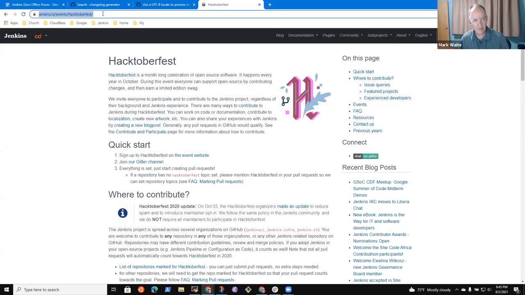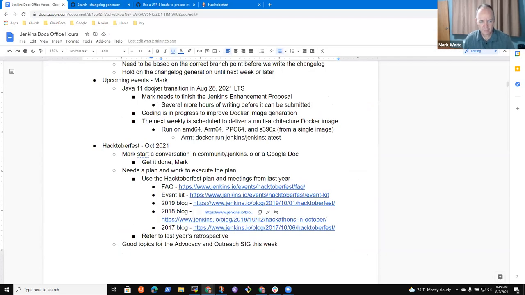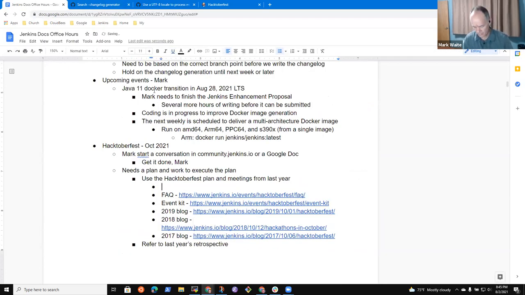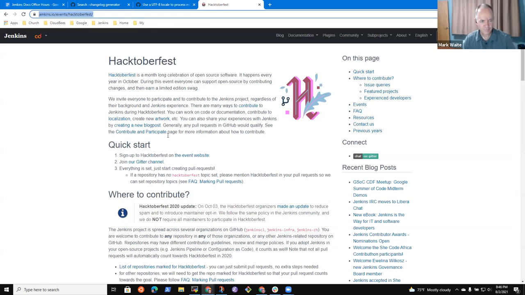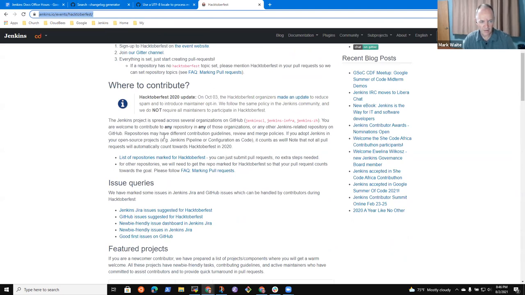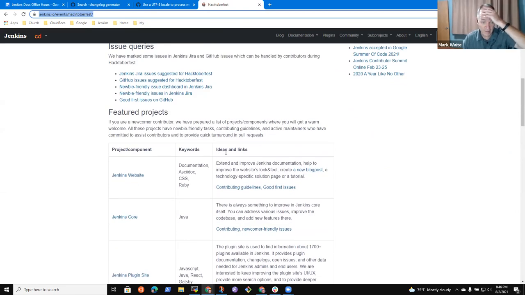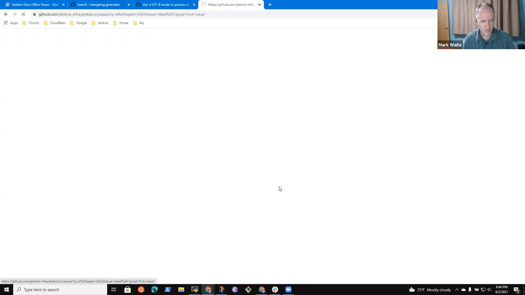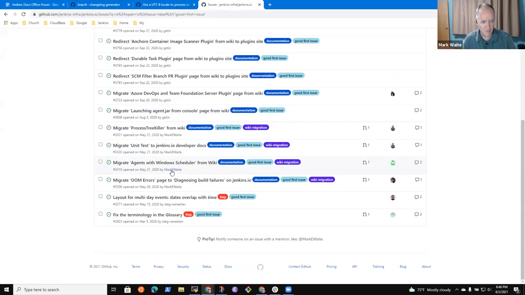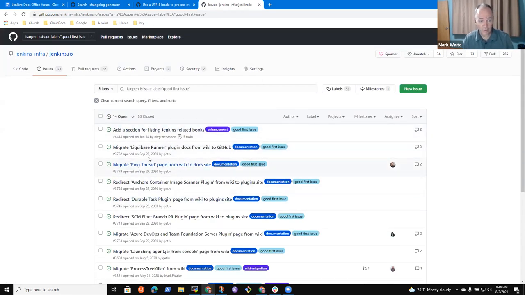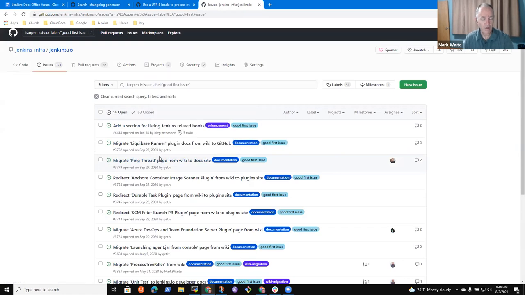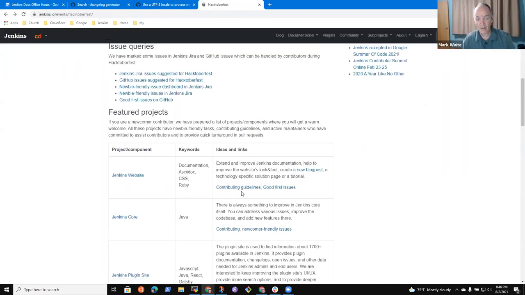Here we go, okay, Hacktoberfest. Okay, so this tells people how to get started, talks about the JIRA issues, featured projects, which we need to get featured projects, that's good, and good first issues. Hey, that's not a bad collection, Dheeraj, look at that. We've got 14 open good first issues. Now, in the past, we've liked to have 30 to 50. But just having 14 is already pretty good.